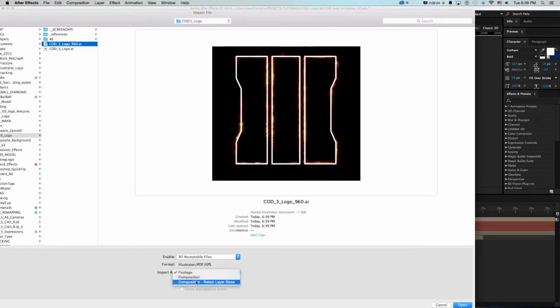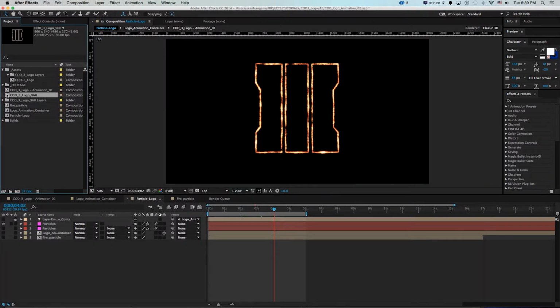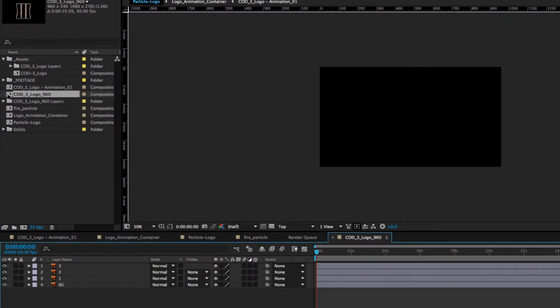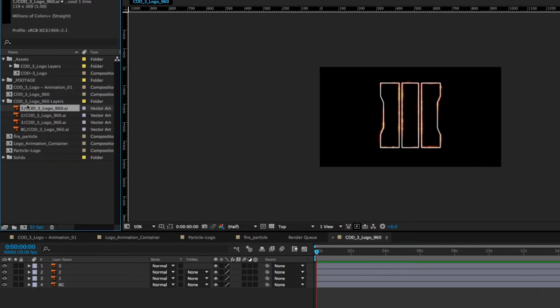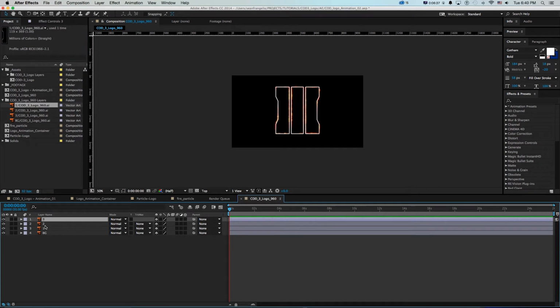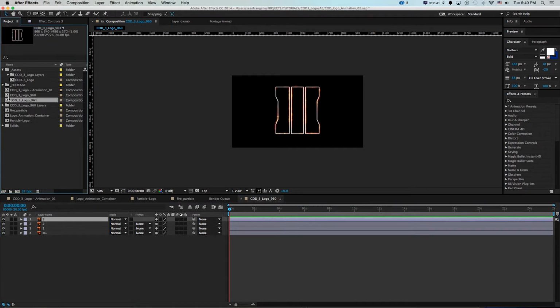And I want to import it as composition retain layer sizes. And I'll go to Open. And that's going to bring this in as a composition right here and pull in all the layers as separate After Effects layers. So what I can do is just duplicate this whole thing so I can leave the original one untouched. And I'll call this COD logo animation.